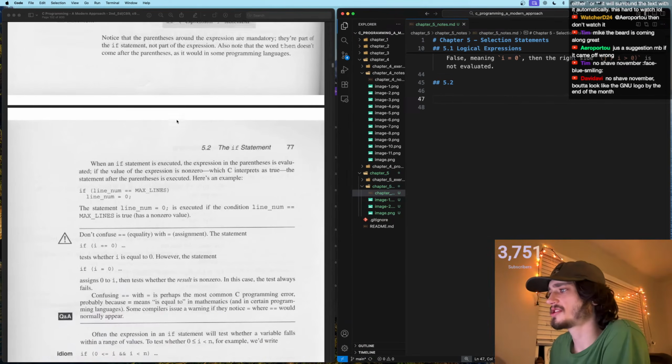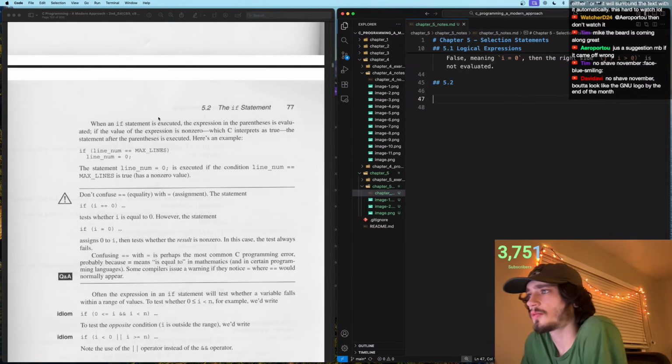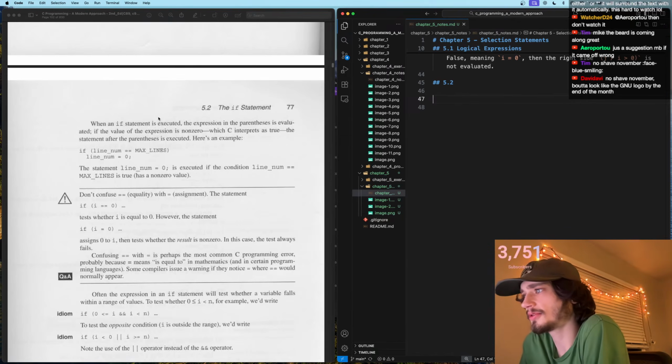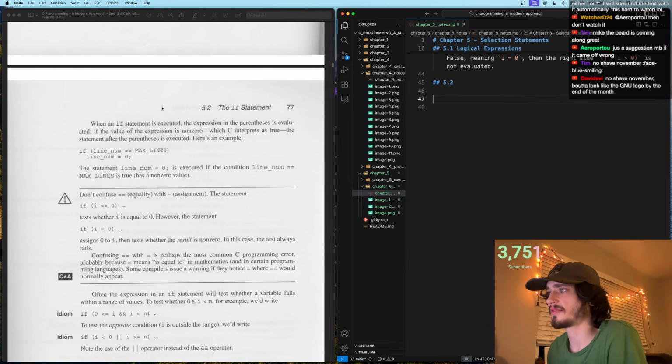When an if statement is executed, the expression in the parentheses is evaluated. If the value of the expression is non-zero, which C interprets as true, the statement after the parentheses is executed. Here's an example: if line num is equal to max lines, line num equals 0. The statement line num equals 0 is executed if the condition line num is equal to max lines is true, has a non-zero value.